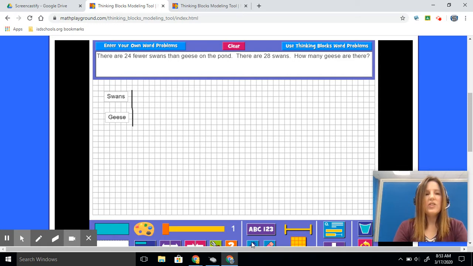All right. So there are 24 fewer swans than geese on the pond. Did you hear which bird there was fewer of? It was the swans. So when we create the bars for our bar model, we need to make sure that the bar for the swans is shorter to show there's fewer. And the bar for the geese will be longer to show that there's more of those. Are you ready? Okay, so let's go down to the toolbox and we're going to grab two of these blue bars. And we need to make sure that we set them right on our common start line.